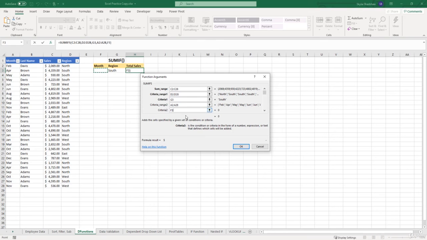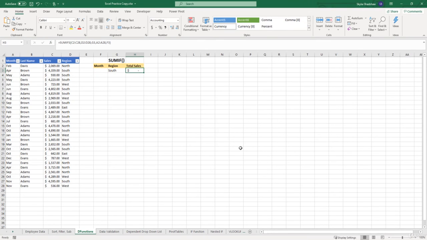So if I click OK, right now the total cells shows 0 because our month is blank. But if we type in April for the month, we should get the total cells for the South region only for the month of April. And the total comes out to $6,577.